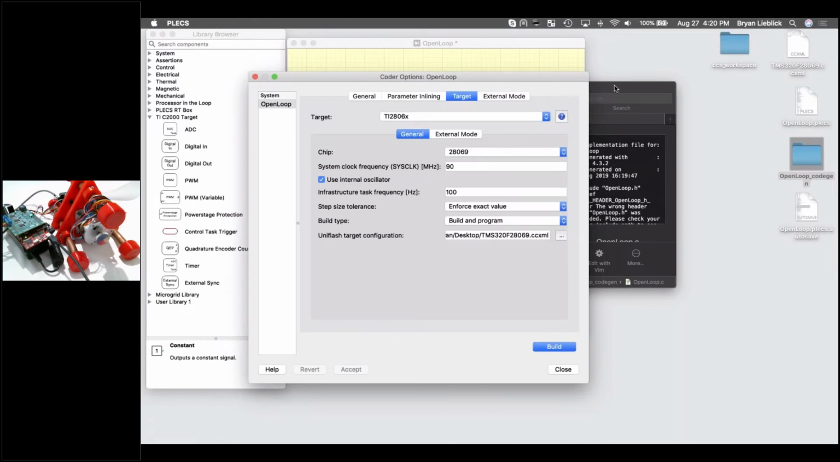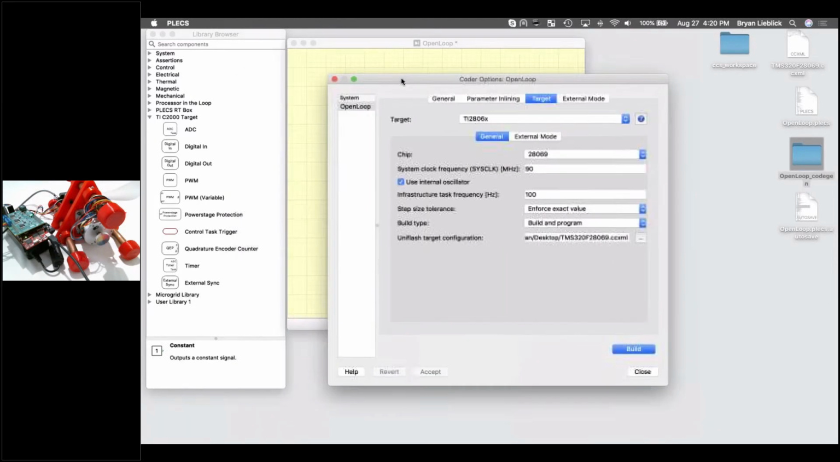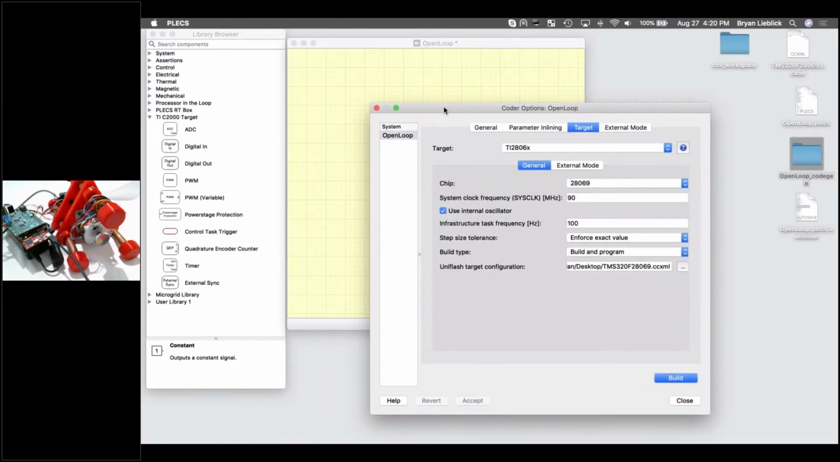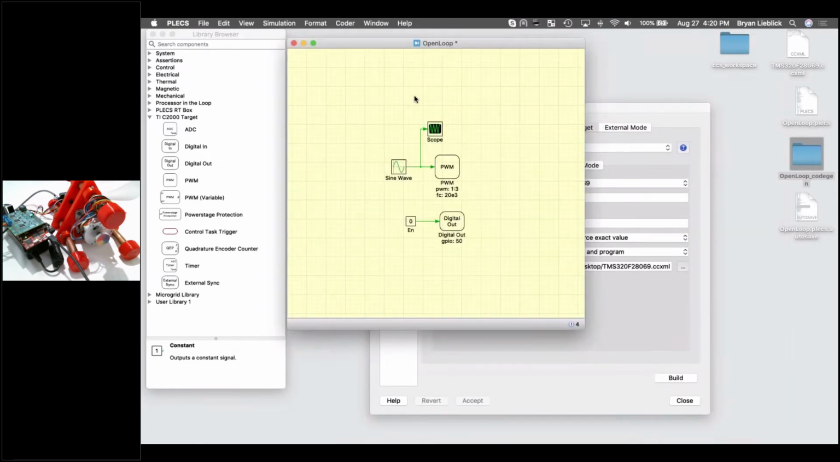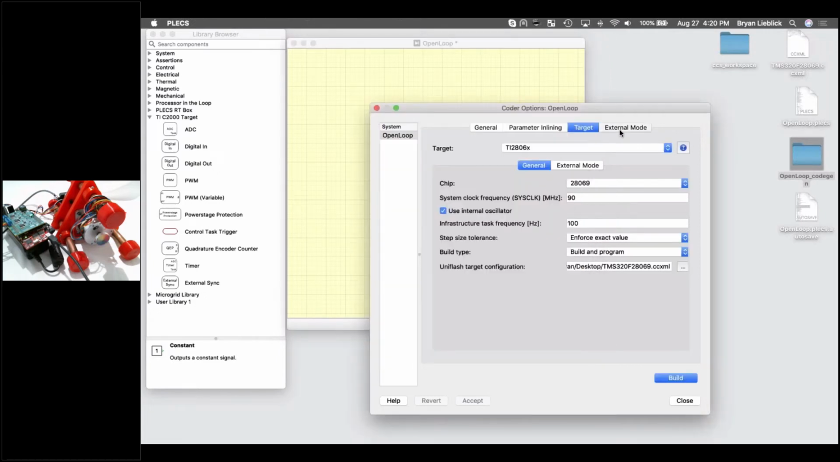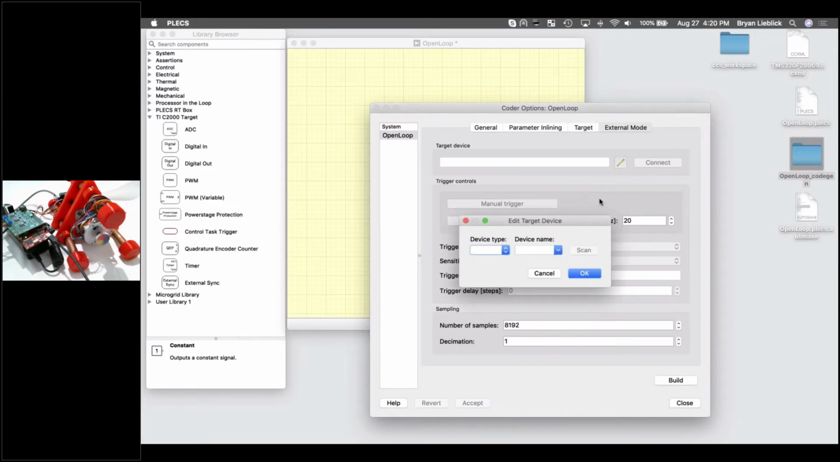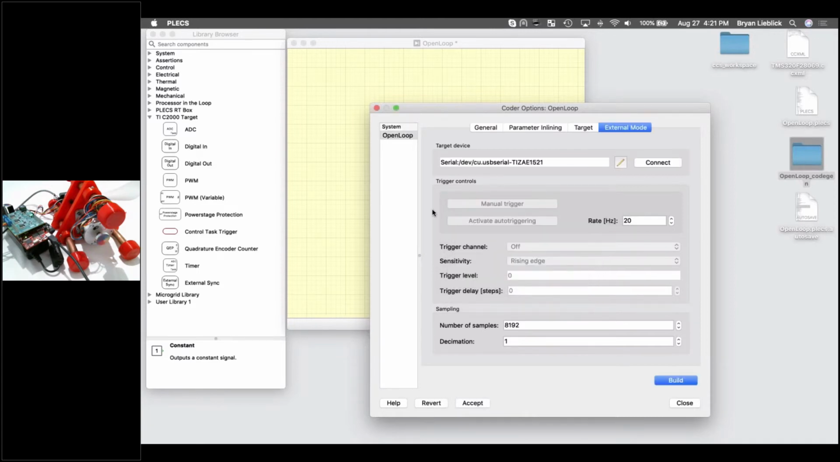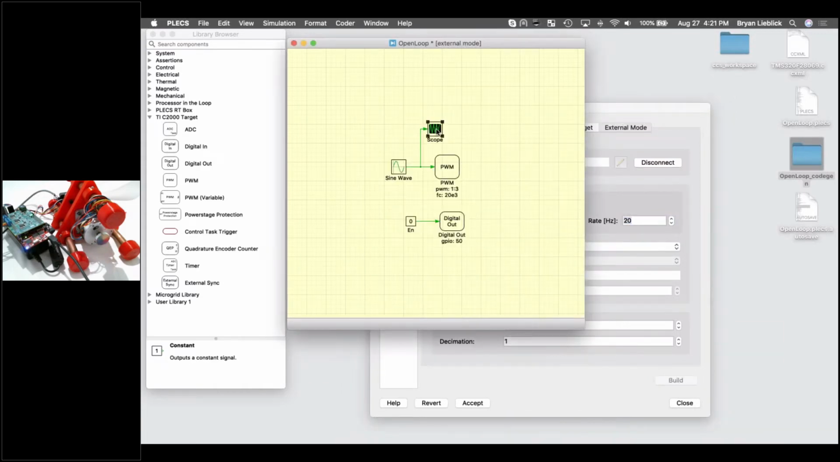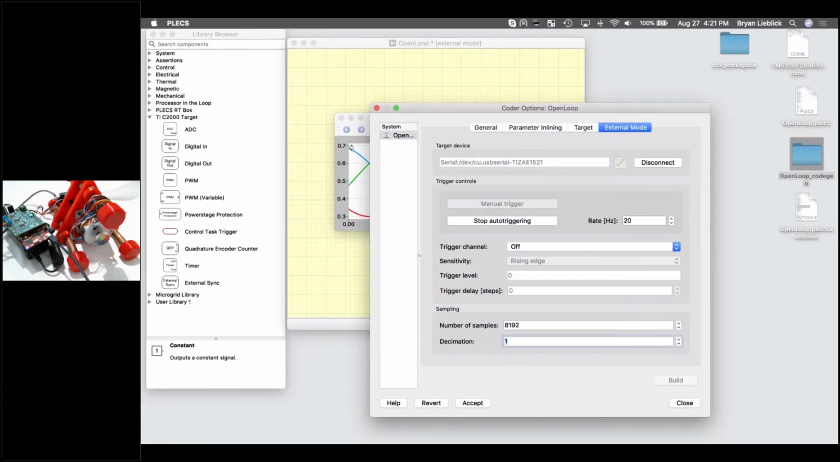So with that, the code is deployed now onto my target, and we can actually see that we're spinning this motor. So it's just that easy to start generating some PWM signals with the target support package. We can also now connect to the external mode. This is that tool where we basically start streaming data from a buffer on the embedded processor into our PLECS Scope. If we just connect to it via serial connection and hit OK, and connect and hit activate auto triggering, we're going to start seeing information from this scope updating in real time.